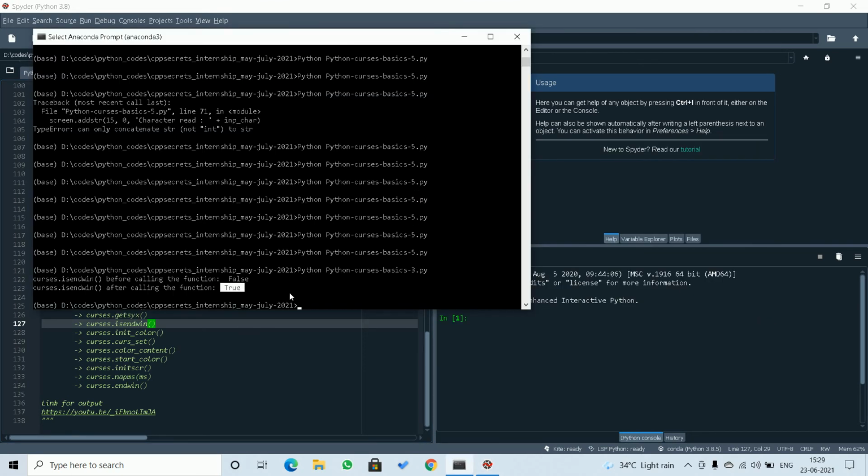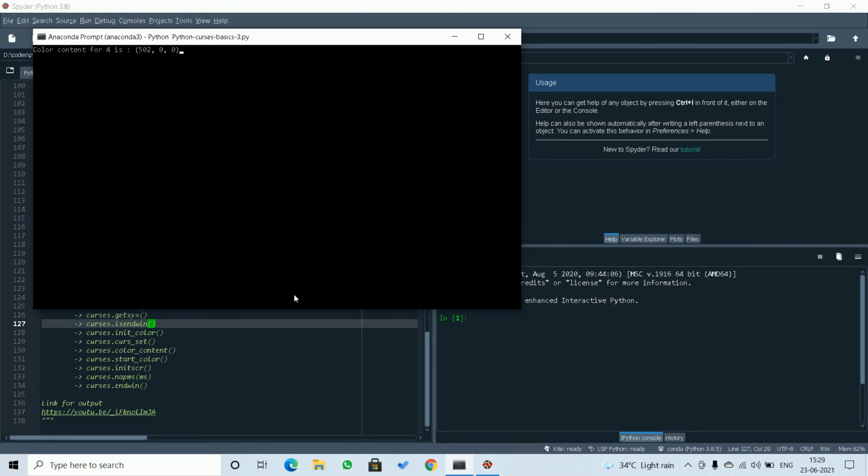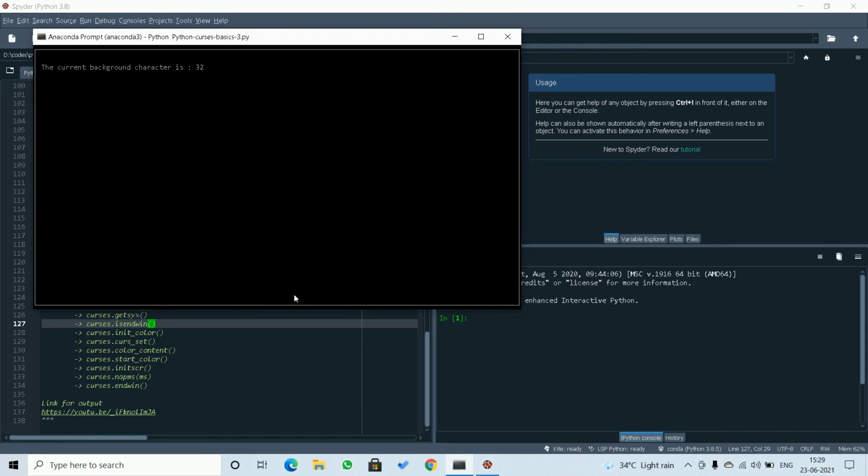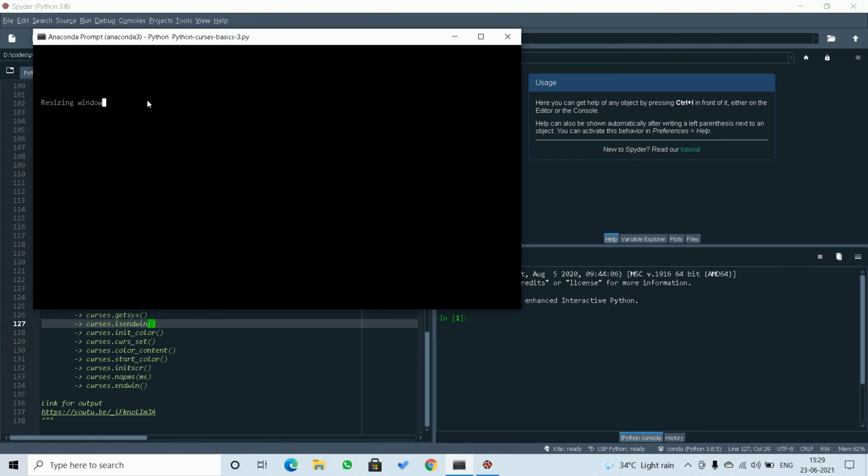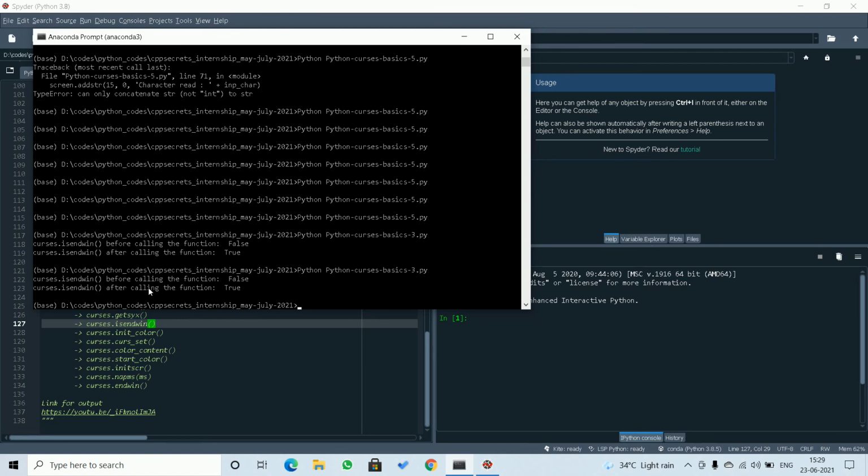I'll show you the output once more for clarity. So all spaces will be replaced by C. We are resizing the window and then erasing this window. And that's it. isendwin before and after calling the curses.endwin.